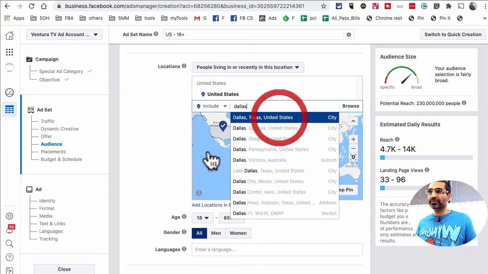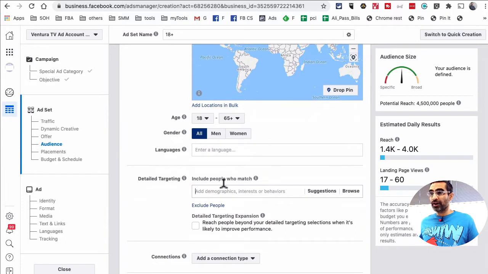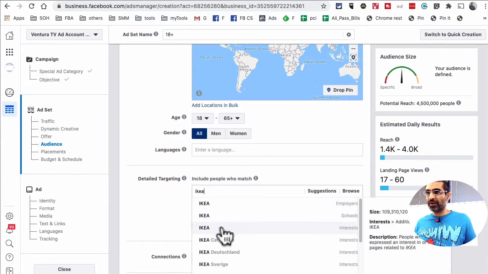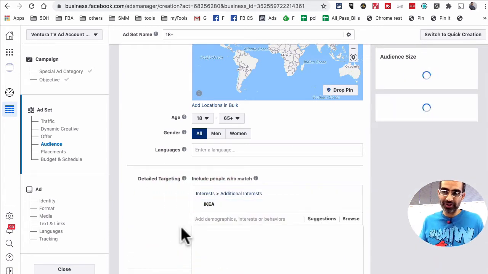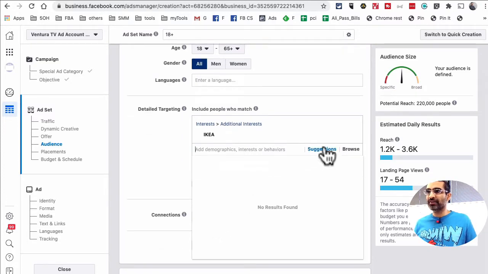There you go. So I'm going to target Dallas city. And then I want to target people who are likely to buy furniture. So I'm going to target IKEA. Why? Because I know IKEA is a huge furniture store. So it's kind of like targeting the fans of my competition, right? So that's the strategy I'm using here.